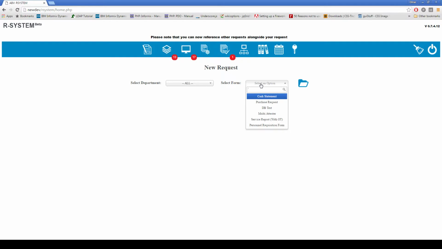The second drop-down list allows you to select the form template for the request. So, in order to submit a cash statement, you would have to select the cash statement form. You will also notice that along with each drop-down list, there is a search bar at the top. This allows you to filter through the list of items. You can do so by simply typing in a partial keyword.